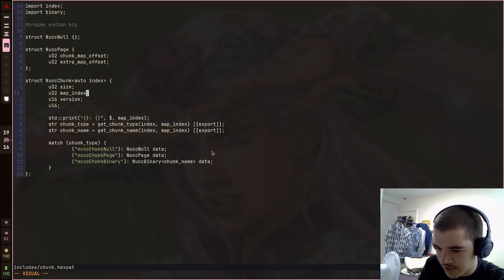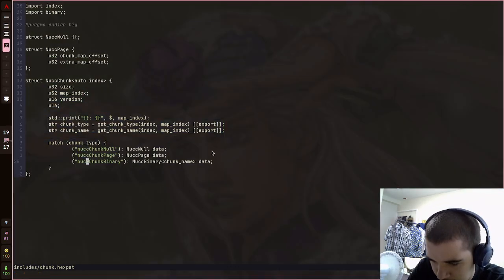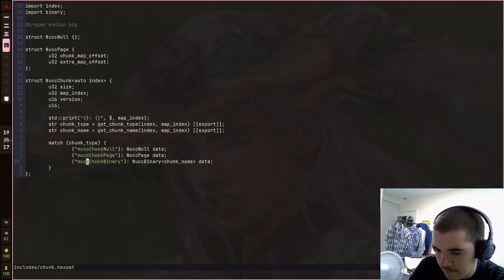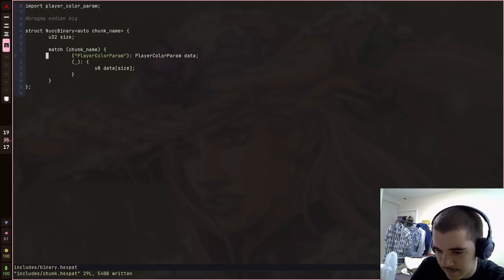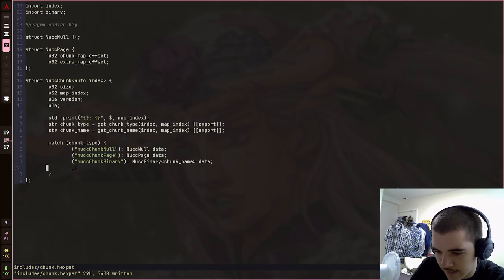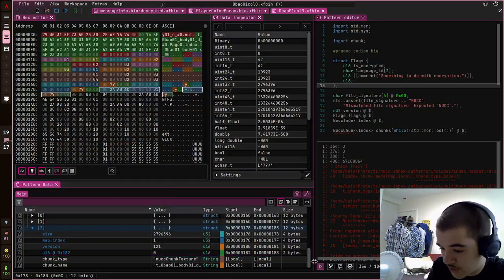Possibly because it's just not parsing anything? It's because of this. I see. It's because I have no default case. That's why. So let me go back to binary. Yeah. So the base case should just be U8 data with a size. That's it. Because it's unknown data, right? So that should fix that issue. That took way too long to debug. Oh my god.